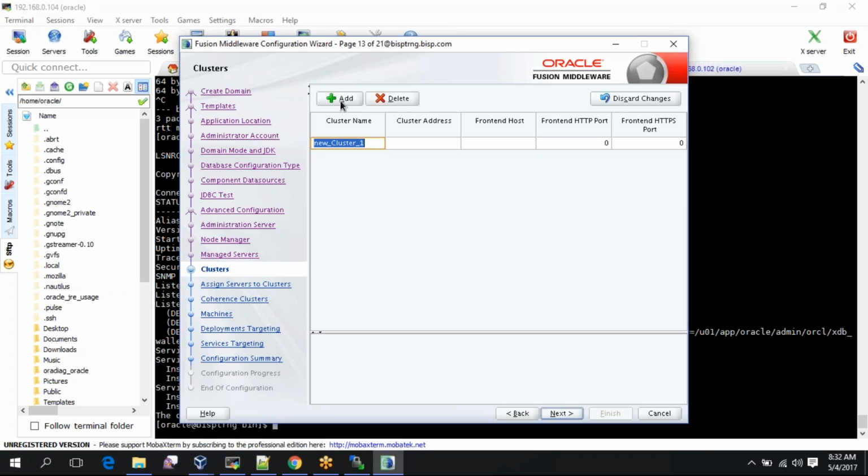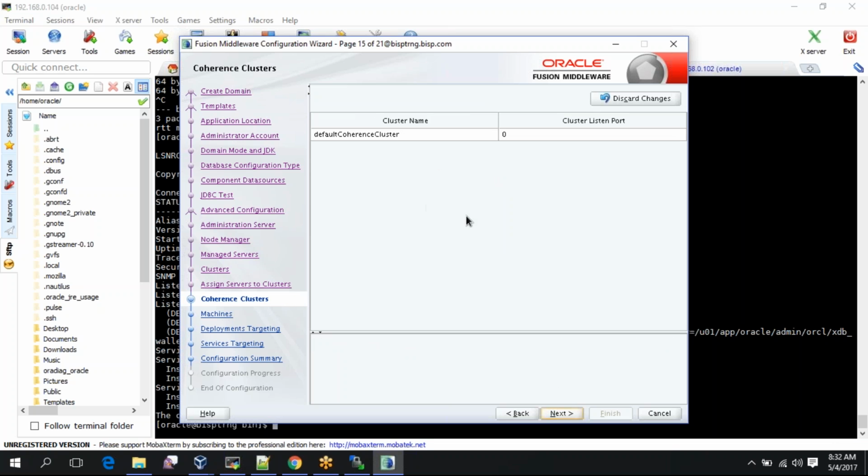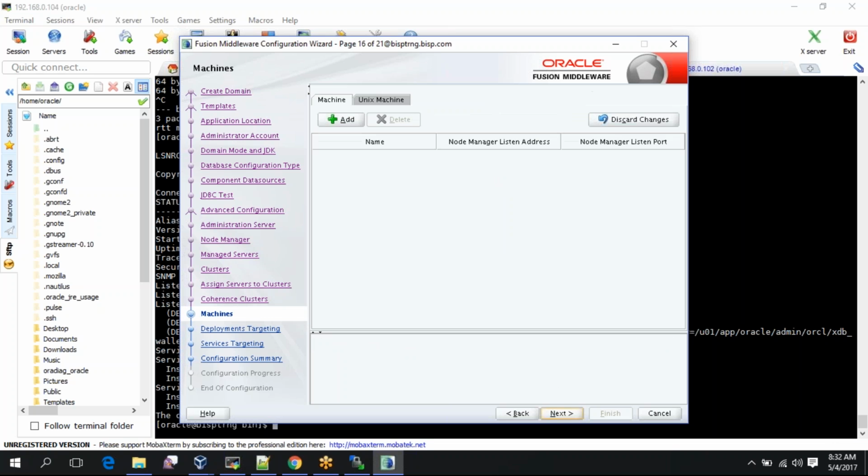Cluster, I'll create a cluster now itself, fmw_cl1. I'll not be giving anything now, just a cluster name. And then I'll be assigning both these machines to my cluster. So for my cluster, I have assigned both managed servers. This I'm keeping as a default coherence cluster.